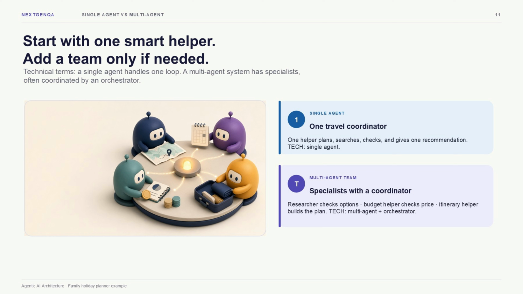For a more complex job, a small team may help. Suppose it is a big event; one coordinator may not be enough. It needs a small team, right? One helper researches destinations, one checks the budget, one builds the itinerary, and a coordinator combines the work and checks that it makes sense together. This is a multi-agent system, and the coordinator is called the orchestrator.